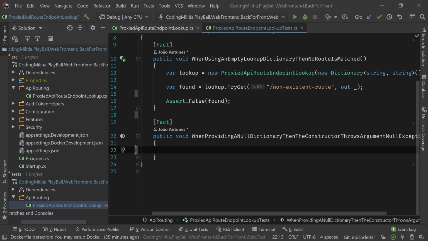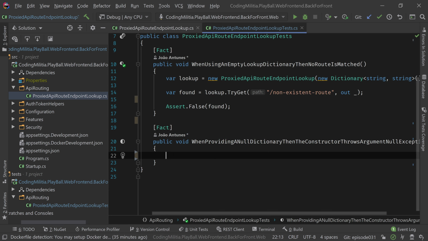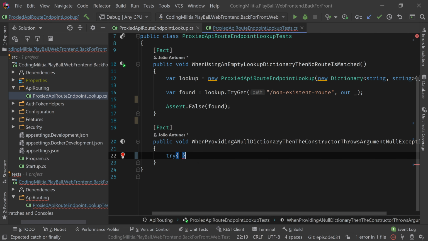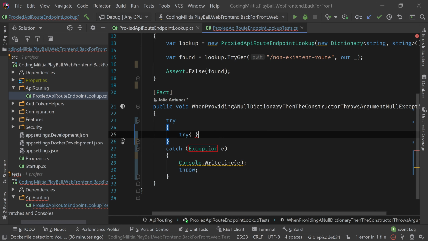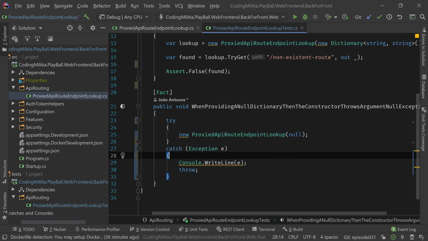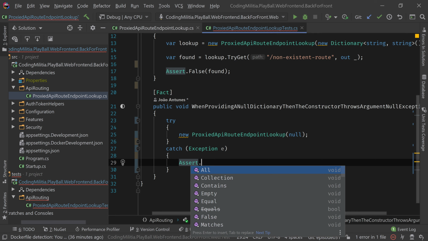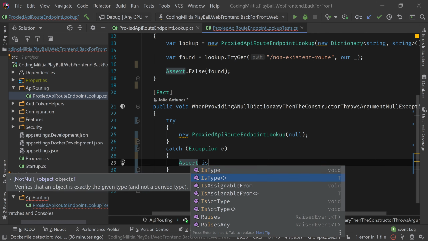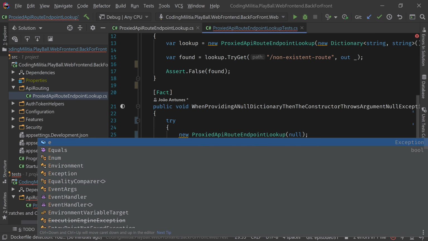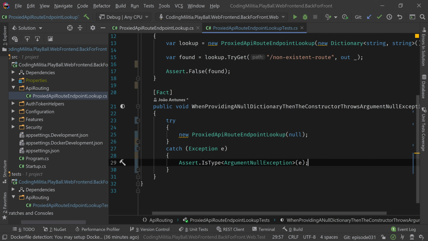So we want to test this exception. We could do a try catch, for instance, and in here we would do lookup and pass null in here. And then here we would do assert, for instance, IsType ArgumentNullException, and put here the exception. We could do this, but because this is a kind of test that is normal to do, we don't need to do it this way.